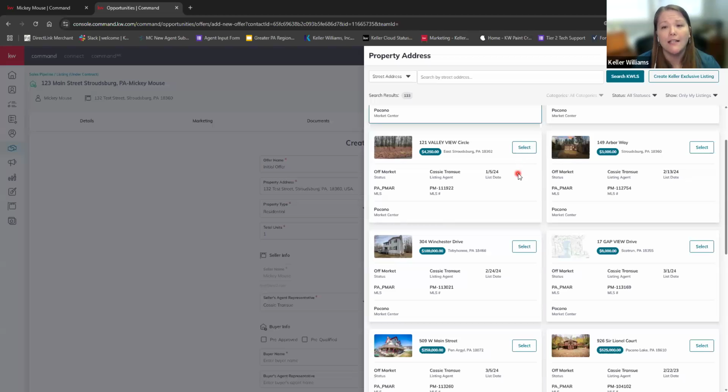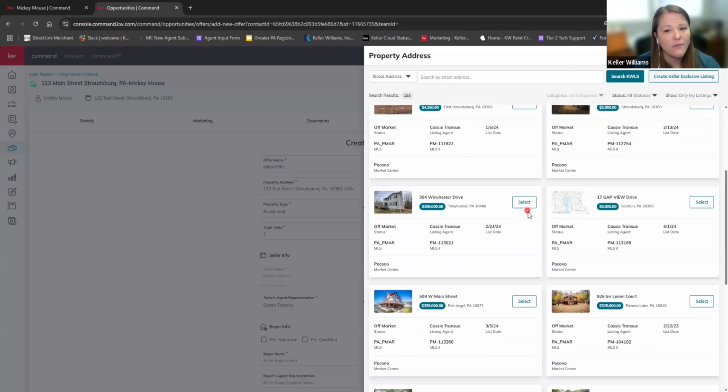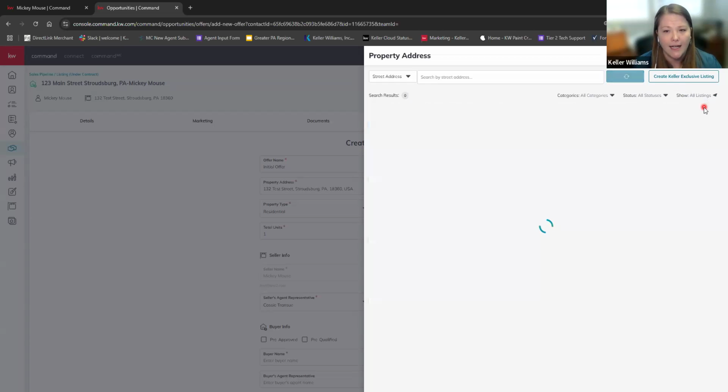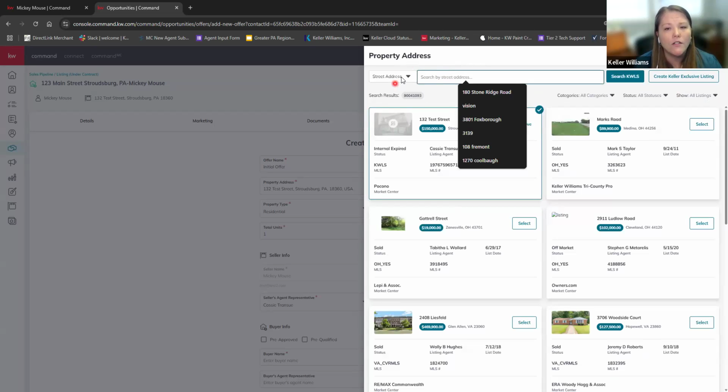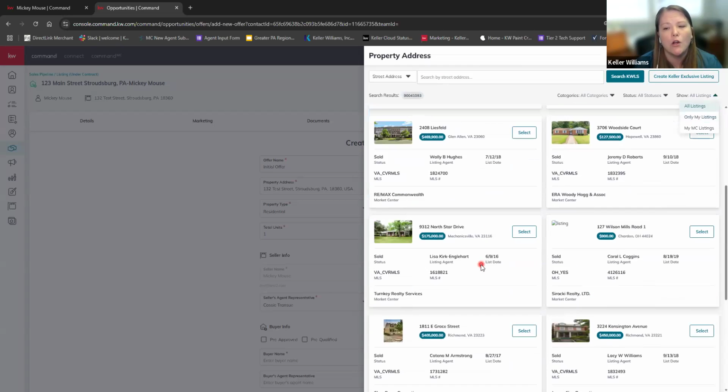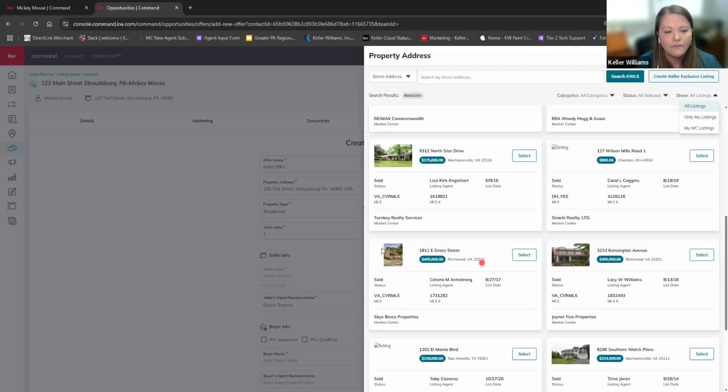If you do not see your listing in this list, it happens from time to time, you're going to go where it says show only my listings, and you're going to show all listings. And then you can type in the address or search by MLS number. Because every now and then, guys, when you go under only my listings, it doesn't show for some reason. But if you go to all listings and type in the address or the MLS, you're going to find it in the list.